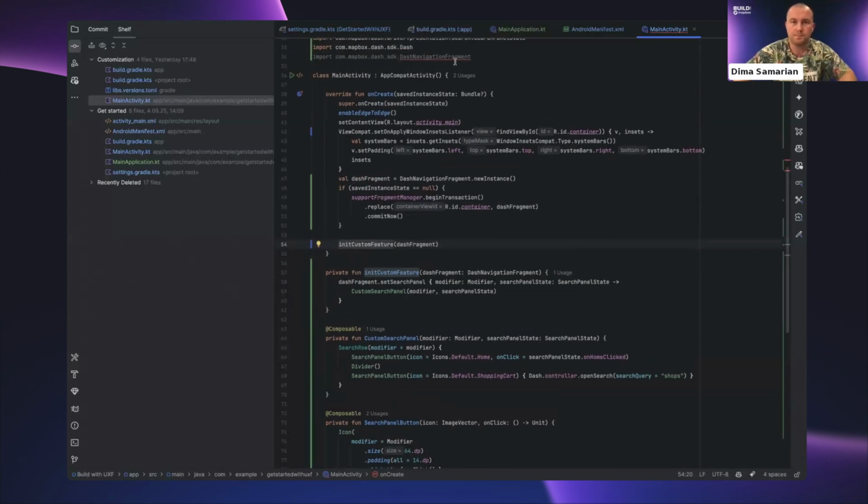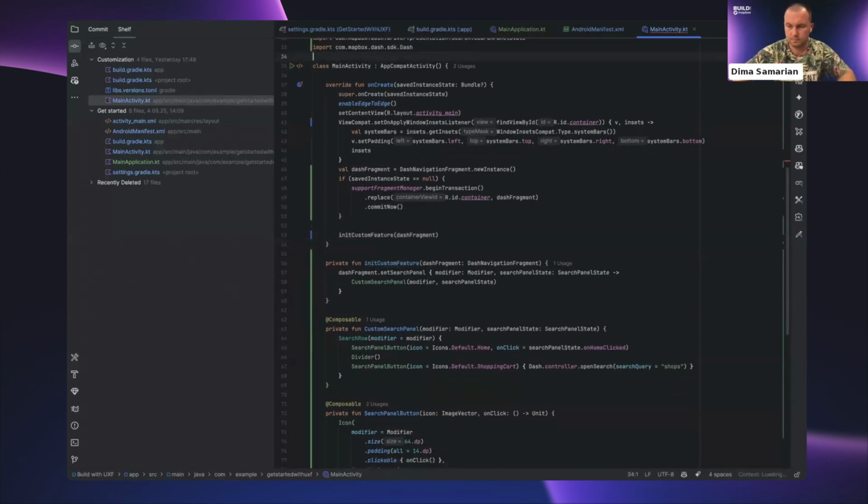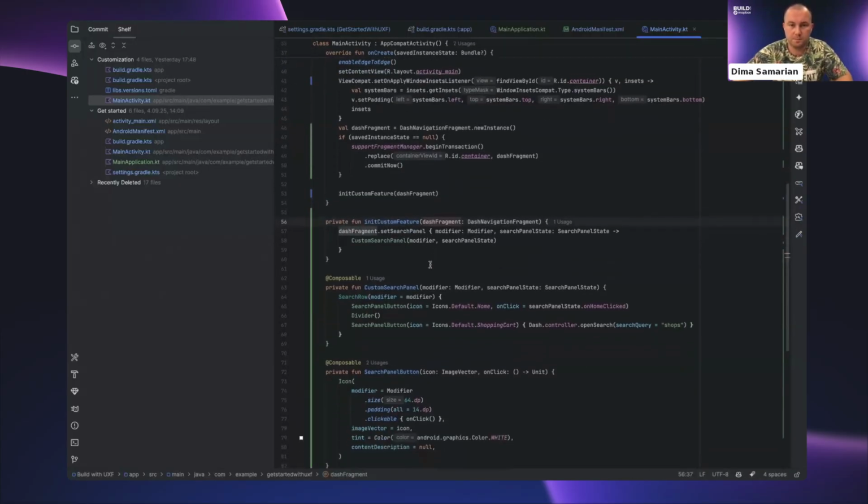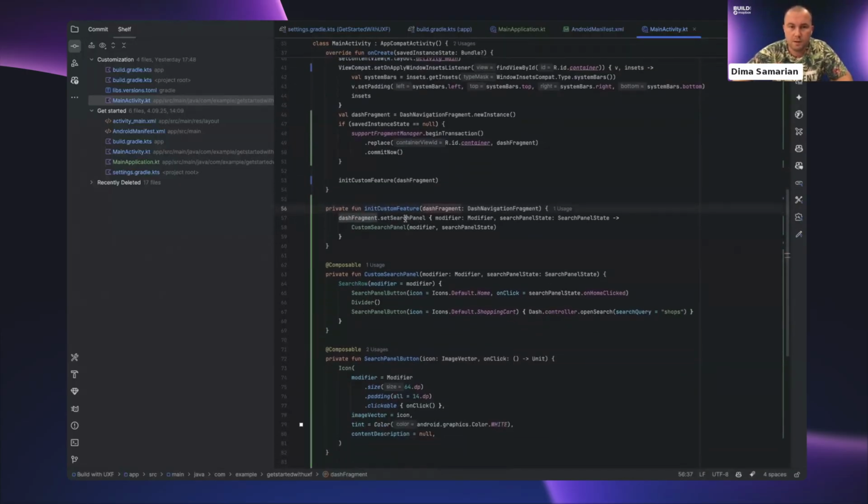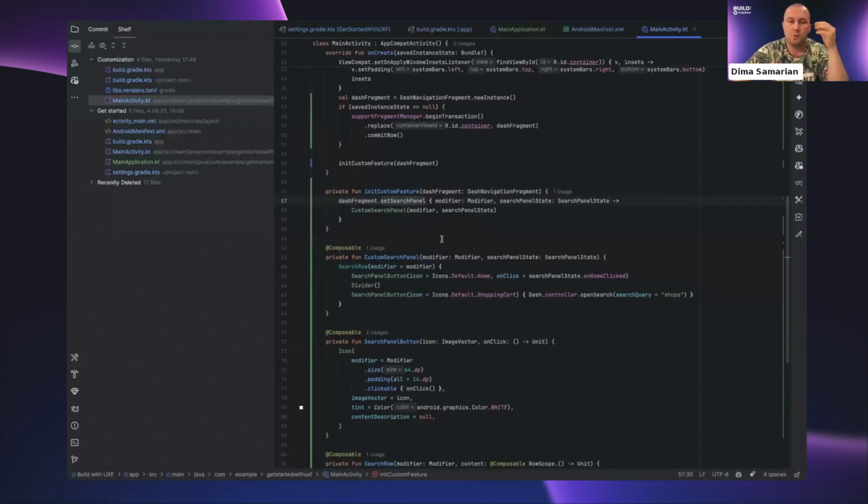Here are the main changes. The first step, we need the dash fragment. Then we need to call the appropriate function on it. In that case, we need setSearchPanel. And this function accepts a lambda, which provides a modifier and search panel state.